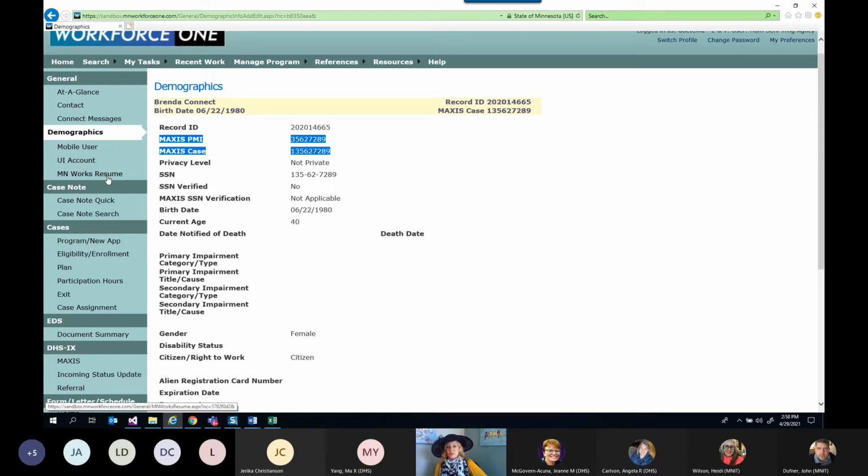This particular feature connects into Minnesota Works and allows assigned staff to view the resumes of the customers who have put them in Minnesota Works. It probably helps with case management on the ES side especially.